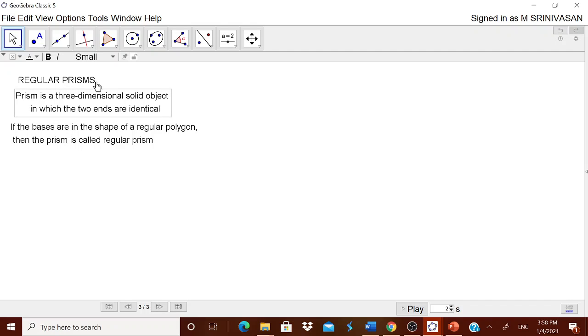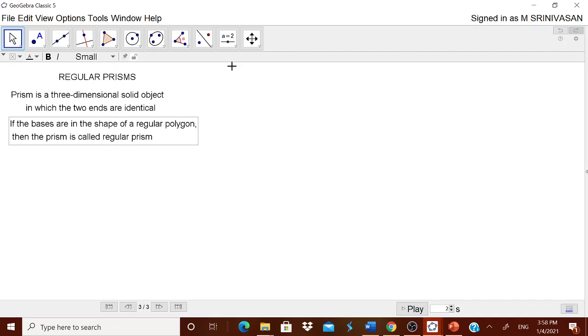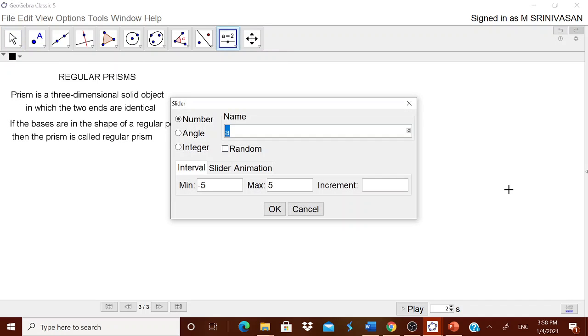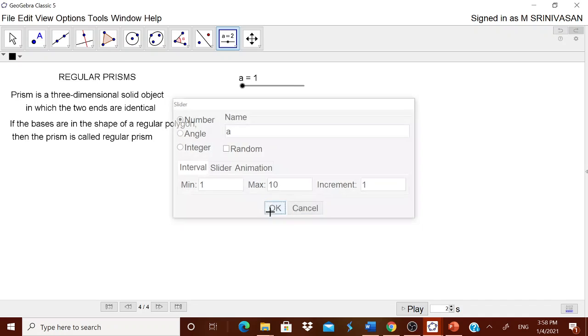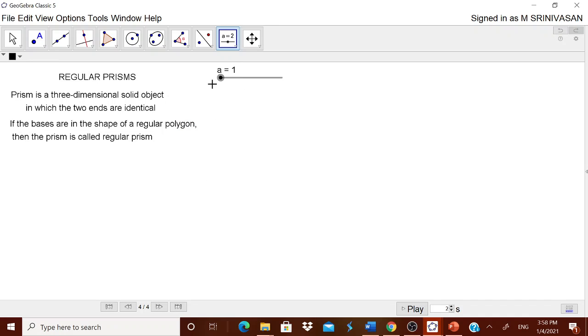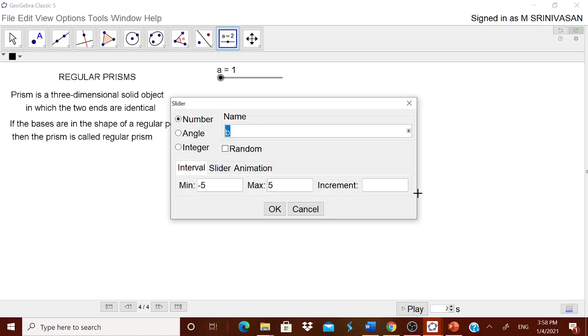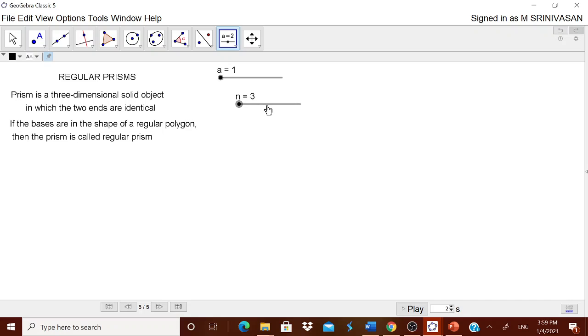Now regular polygon is easily available from GeoGebra, but if you want to control its side also, you can have a slider for its side, small a. Now you can have it from 1 to 10 with increment as 1. Then you can have the number of sides, we can have an integer, therefore it will become n automatically. Regular polygon starts with 3 only, therefore 3 to 10 with increment as 1. Okay, both I am keeping it ready.